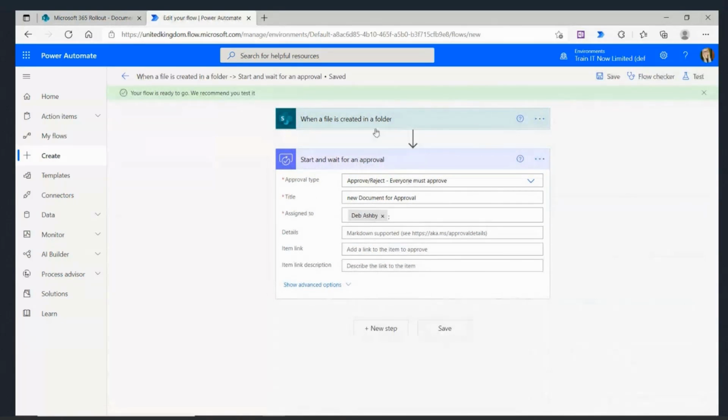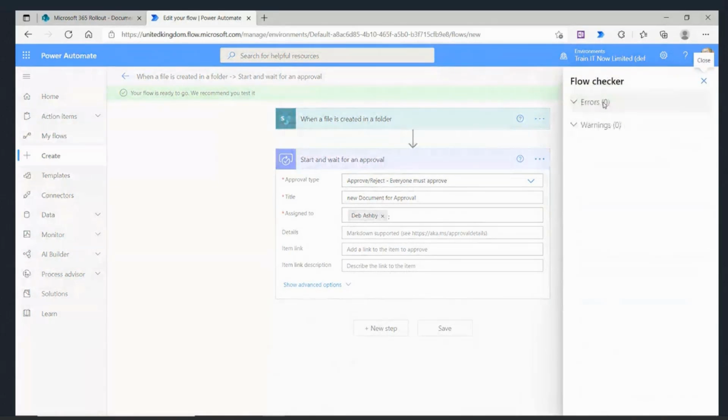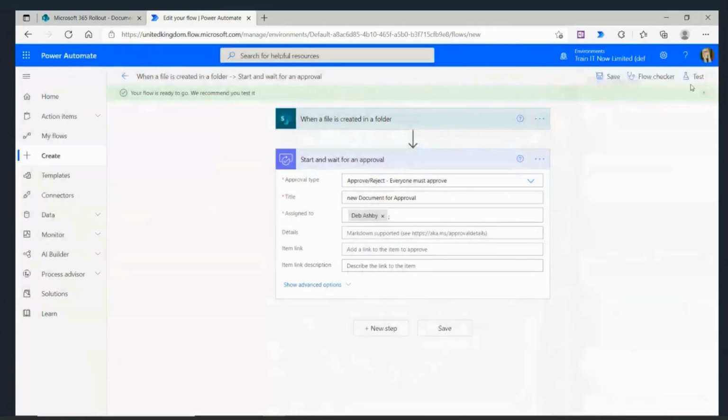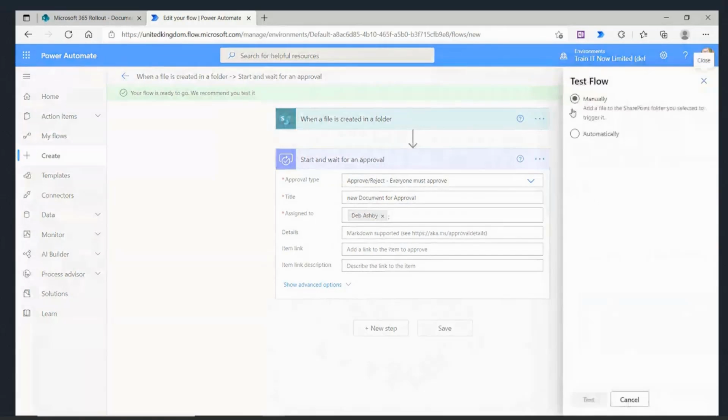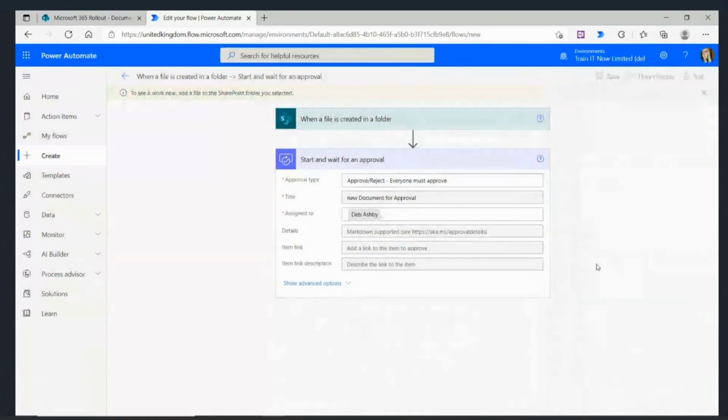There we go. So now I have this flow. I'm going to go to my flow checker to make sure we don't have any errors or any warnings. And now I'm going to test my flow. So let's click on Test. I'm going to manually trigger it again. Let's test it.